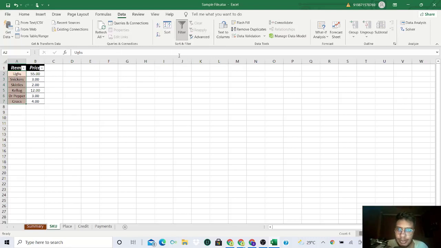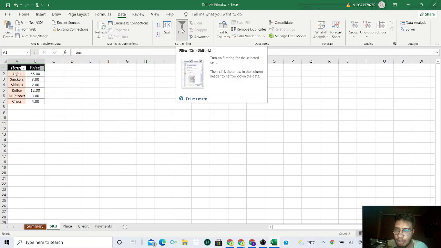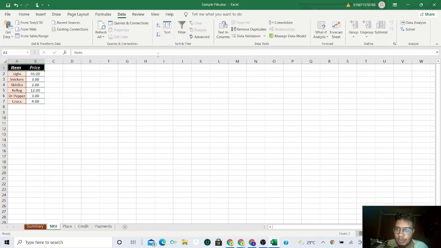Okay, so I'll just go back. There is another way of sorting. This is one way I showed you using filters. But let's say if you want to sort multiple categories, then you will be using the sort functionality, which is here. But before we go ahead, I will just remove the filter from these two columns.